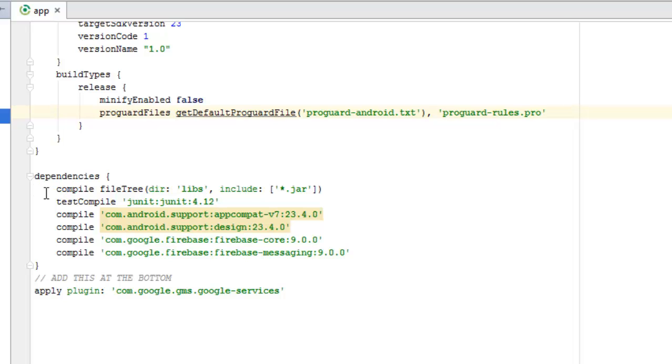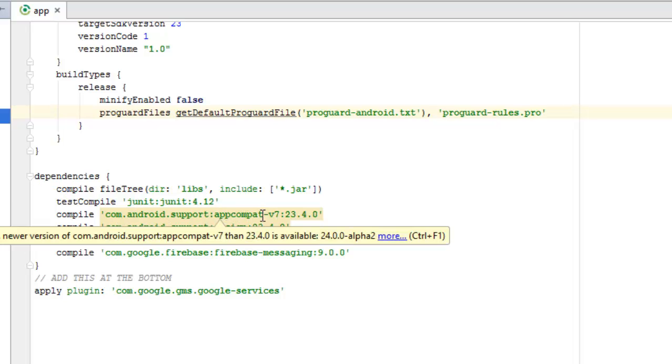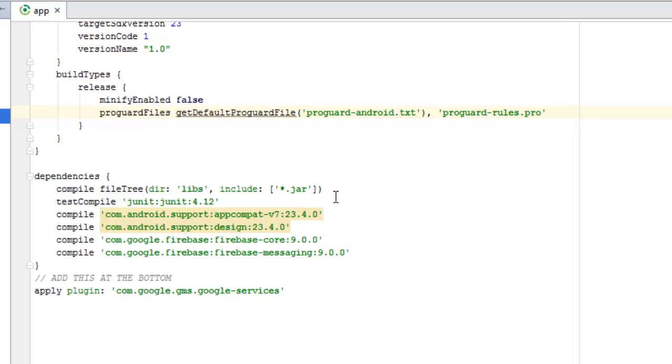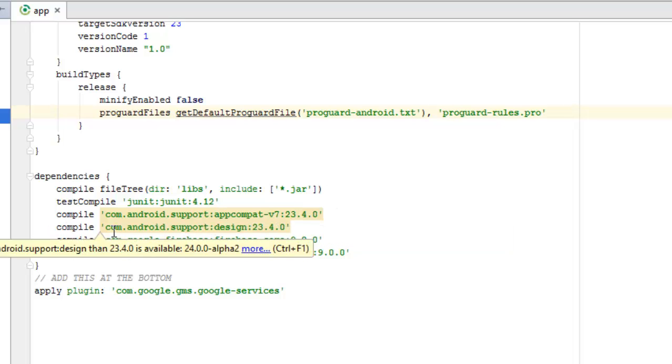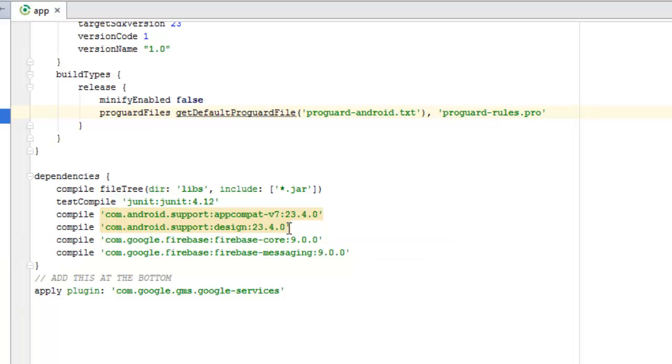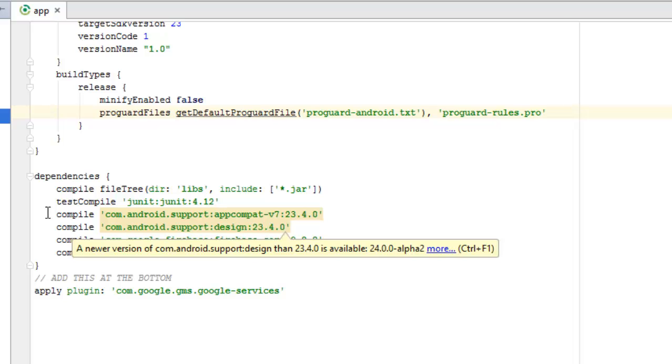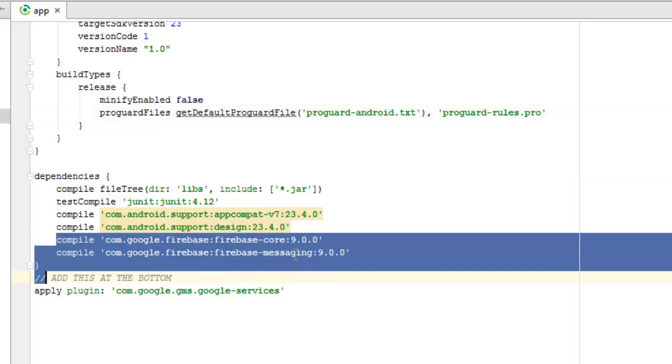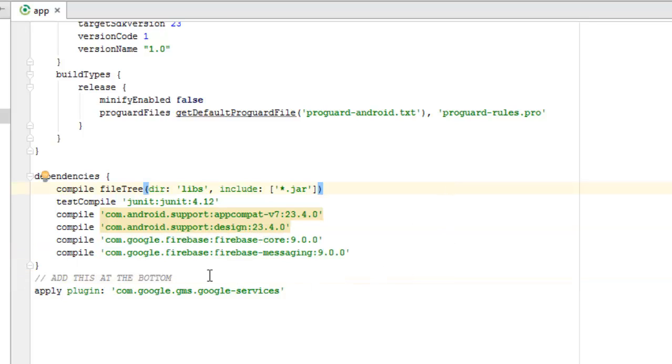Look at the dependencies. You have the com.android.support appcompat-v7. This will be created when you created your new project. Even the com.android.support design 23.4.0 will also be created as well. But I want you to look at these two compile lines, the Google Firebase core and also the Google Firebase messaging, version 9.0.0. You actually have to upgrade your Google Play services, and also you need to upgrade your Google repository, which I explained in the first tutorial.